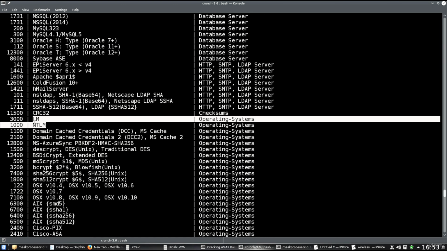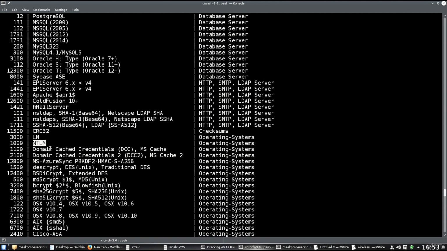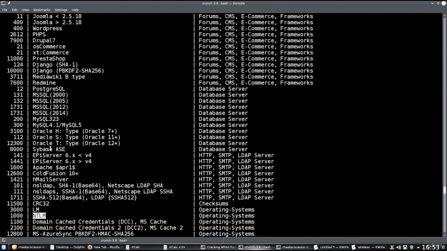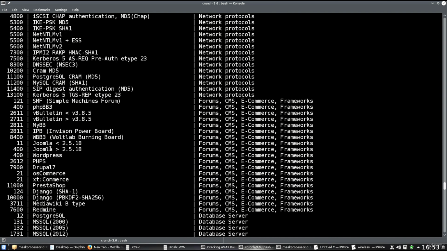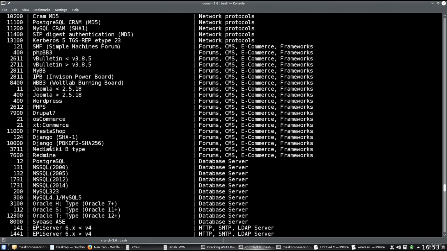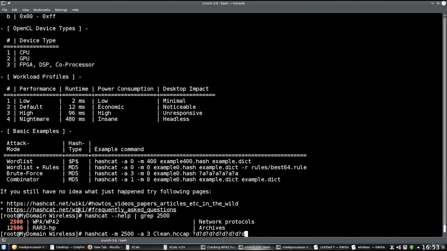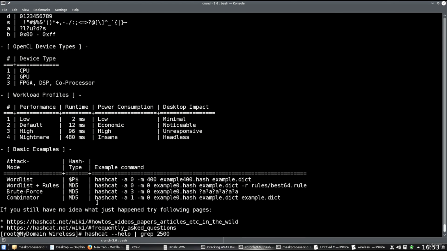NTLM, I think this is for Windows. For the SQL databases, you can do a lot of things here, my friends. A lot of things. Okay, so the dash A is the method of attack that we will be using. So the method of attack is number 3, which is the brute force.